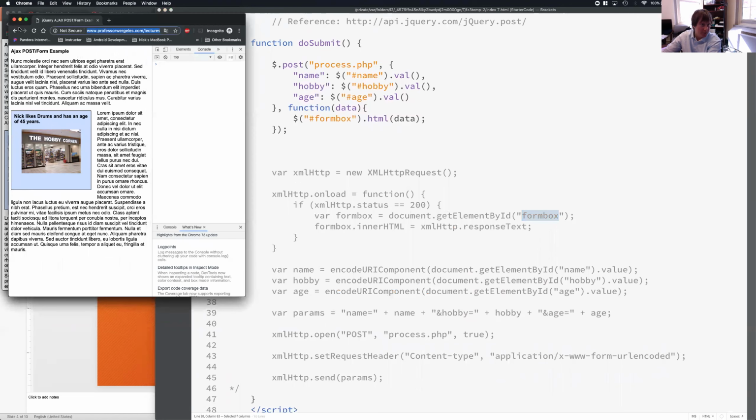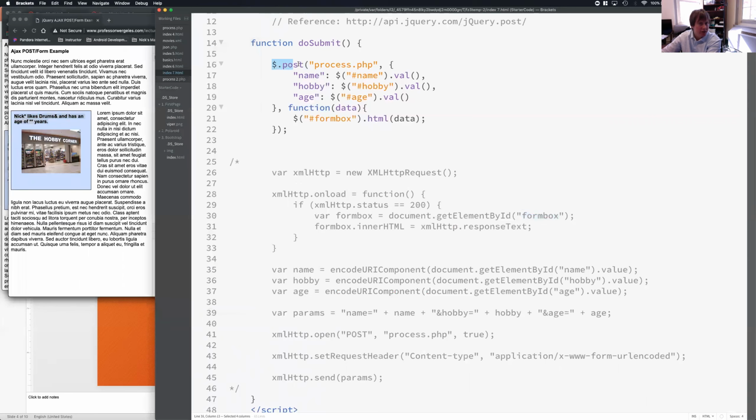So let's go and do some hidden characters. I do a refresh. Let's say I put Nick with a star, hobby, drums with an ampersand. These are legal characters, and age is star star. Click on submit. You'll see that it's still successfully printed out because the post function will automatically encode this data for us. We don't need to do encodeURIComponent, which is nice about jQuery.